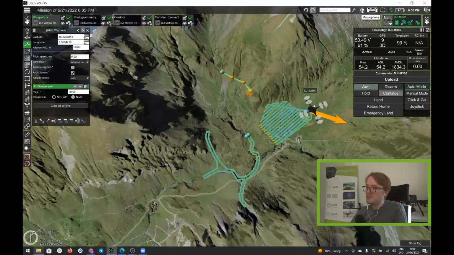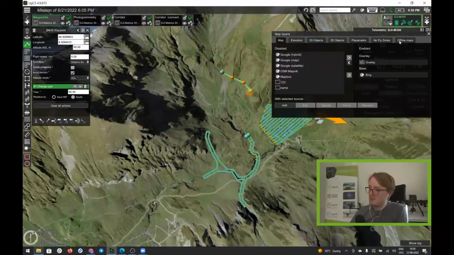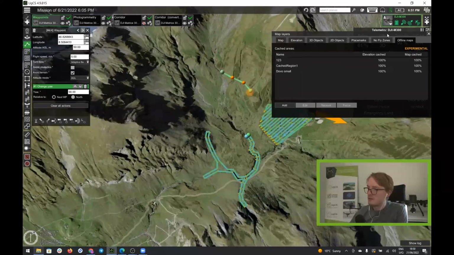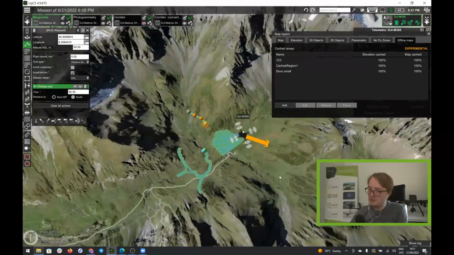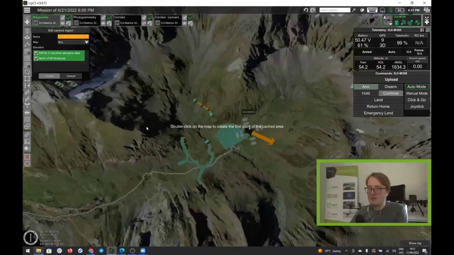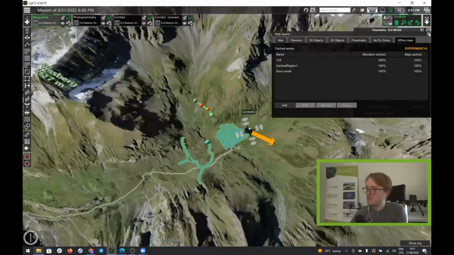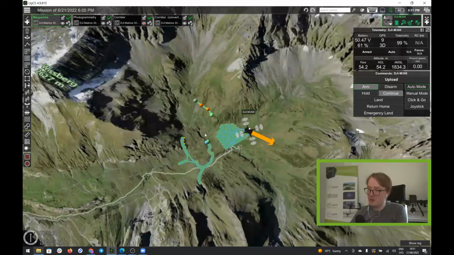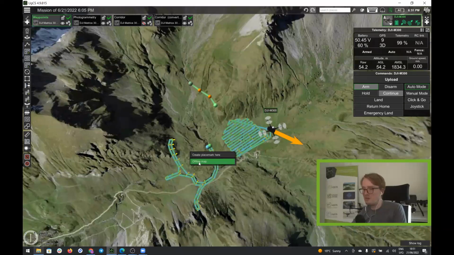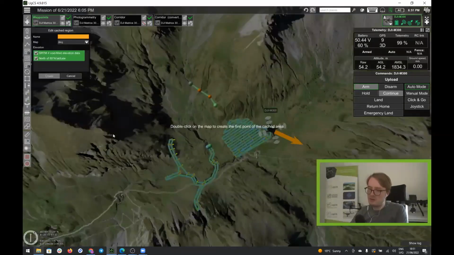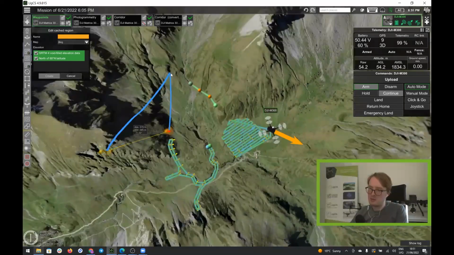So once you have this enabled, you can go here into map options, map layers, and then offline maps. If you want to cache a certain map region, you need to press add here. Or alternatively, I'll show you a quicker way: once you have this experimental feature enabled, you can right click anywhere on the map in UgCS and simply select offline map. Then you can already start placing the points here. So we can do something like so.